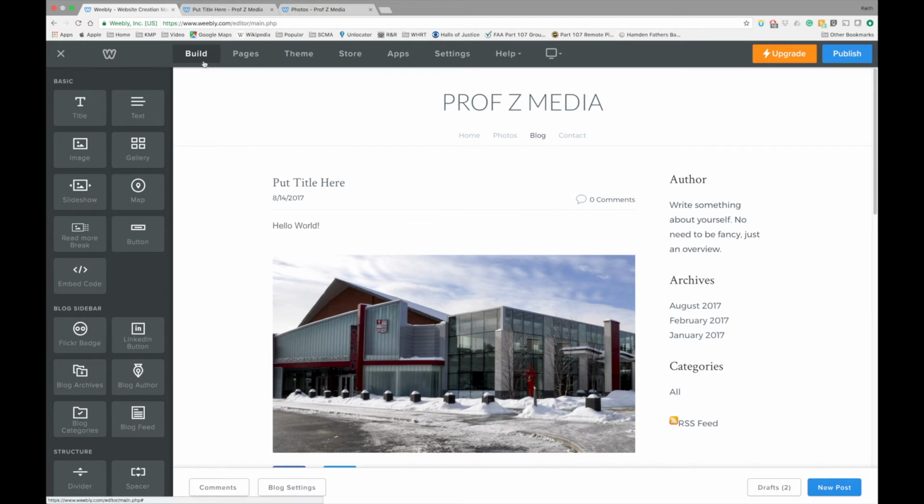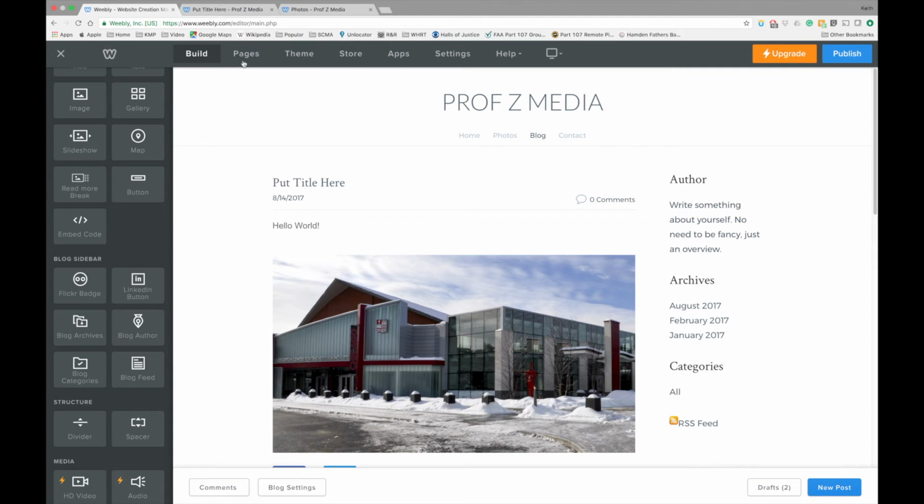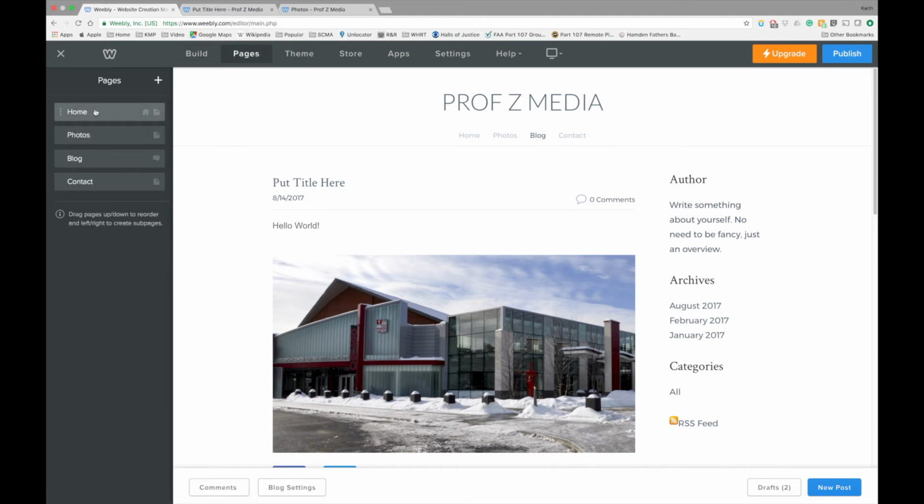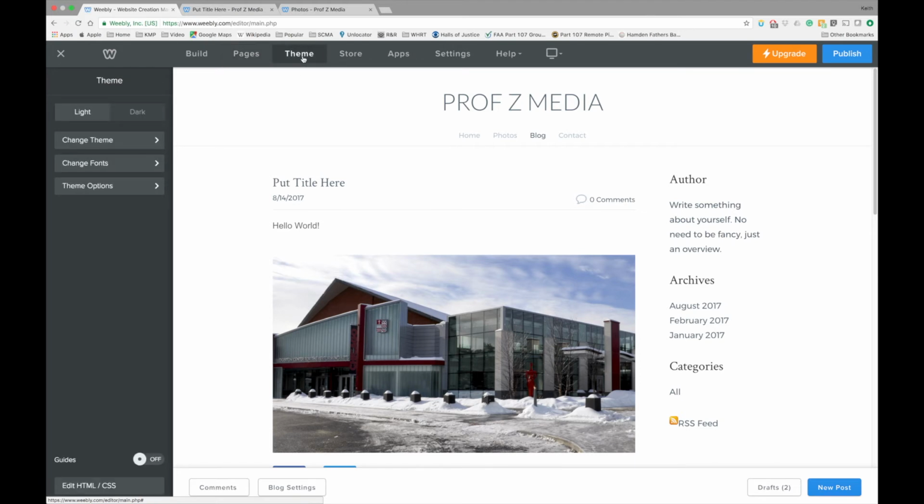Briefly, I'm going to go over these other things here at the top. So we went over build, this part on the left, pages where we can add more pages, and we will be adding more. Right now we just have our home page, and I added a photo and a blog page here. You also have a video page later on as well. If for some reason you get tired of the layout of your page, you can always change your theme. You can modify it, you can change the fonts in the theme, you can do a bunch of different things to it.